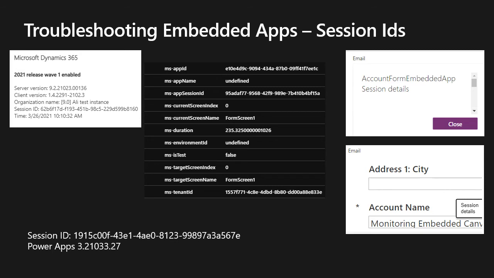So one thing we can do is look at how to get started with this session detail that we show here with the session ID, and find out how this will correlate to our embedded app, which we will have from Dynamics 365.